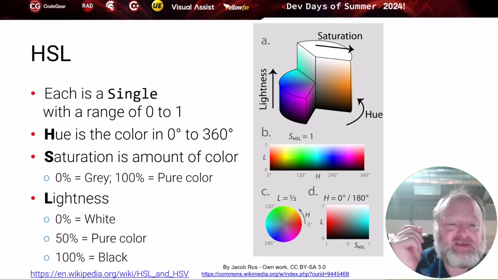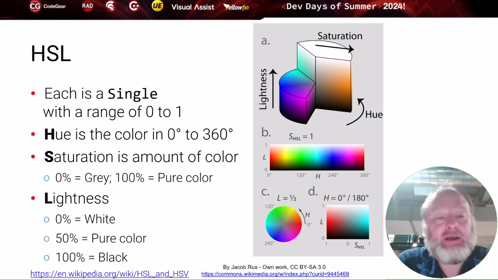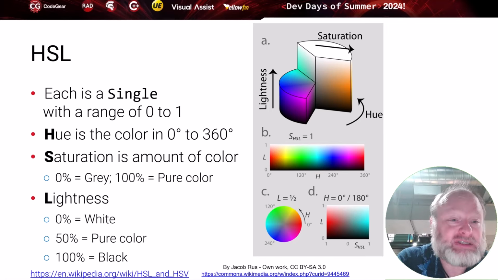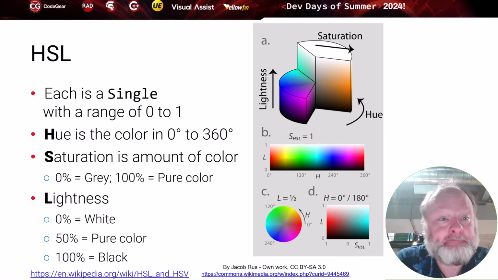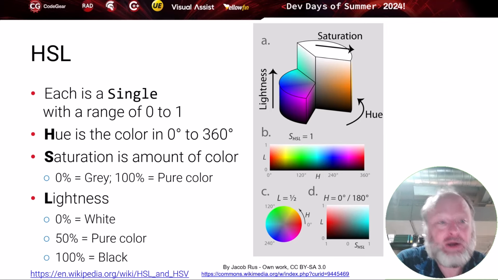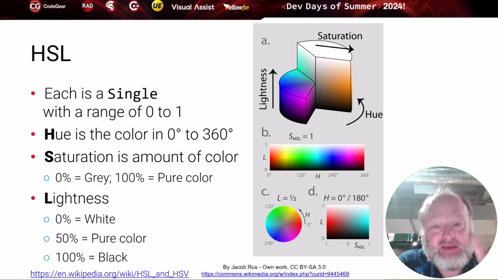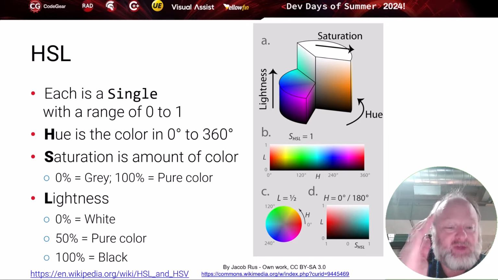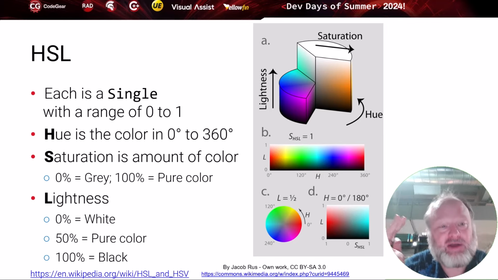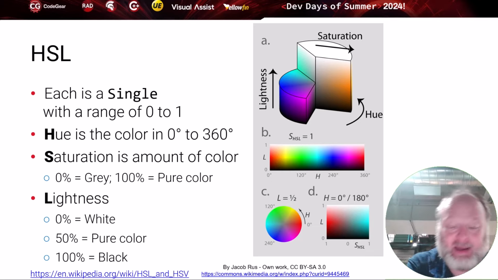The S is saturation, that's the amount of color. A 1 or 100% is a pure color, whereas 0 would be gray. And then L is lightness. 0.5, 50% means it's a pure color, whereas if you go greater than that or less than that, you go lighter to white or darker to black.